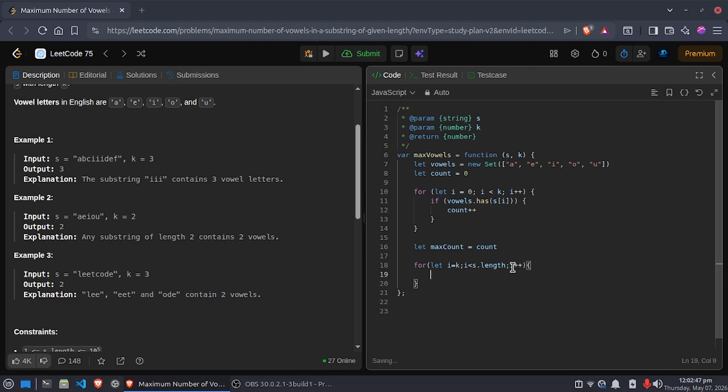And now first take out the old value, which is s of i minus k, meaning the first value. After this k, I have to remove the 0th index, then the 1 index, then the 2 index, up to the kth value. So for that I use i minus k, and we have to check if vowels dot has old value, then count minus minus, meaning it is a vowel, so reduce the count value because it is already removed from that substring.